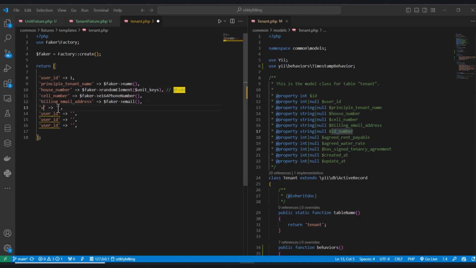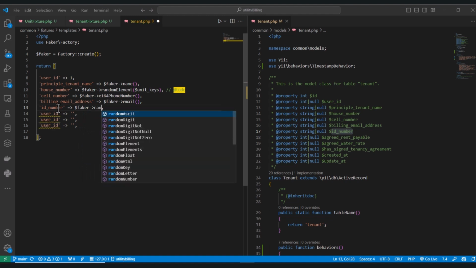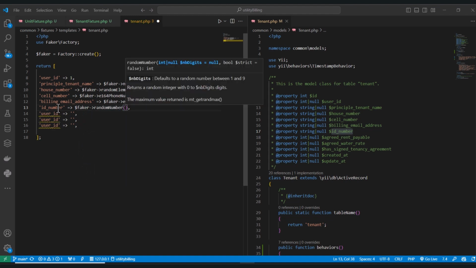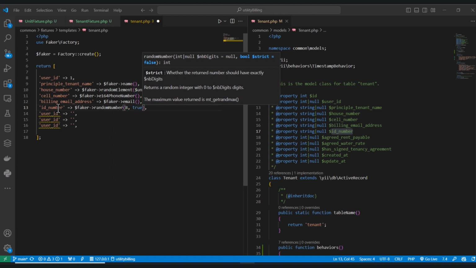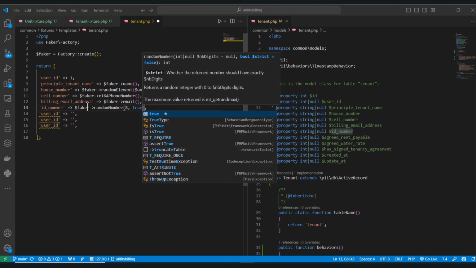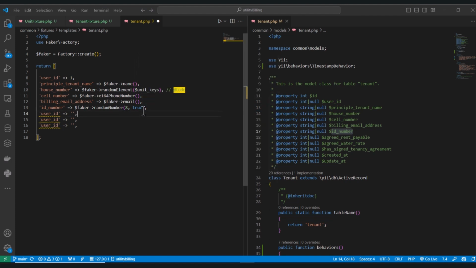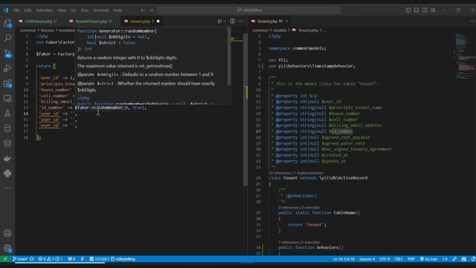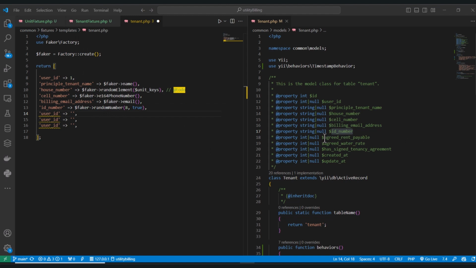Then ID number, national identity number. So this one, we do a random number, faker random number is there. We say 8, strict, yeah, just generate for us 8 random numbers.